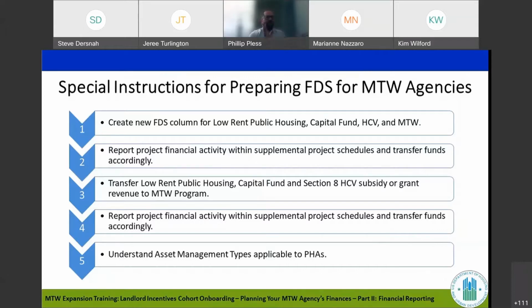That's not changing. And of course, you're using the same system, the Financial Assessment Subsystem Public Housing, also known as FASS-PH. So that is absolutely the same as you are as a non-MTW agency, those deadlines for submitting your financial information. That's just one thing I wanted to reiterate right out of the block. Okay, so let's go through the steps now.